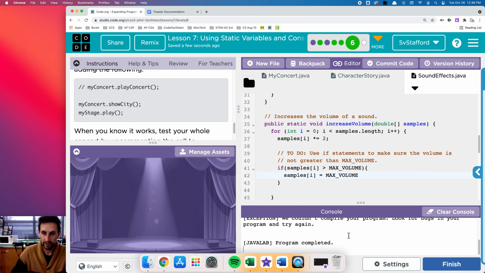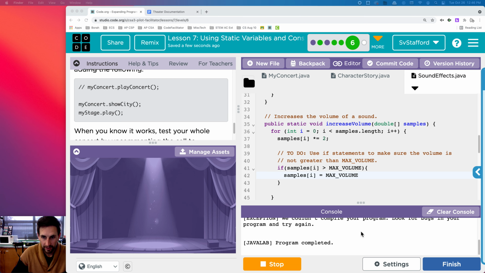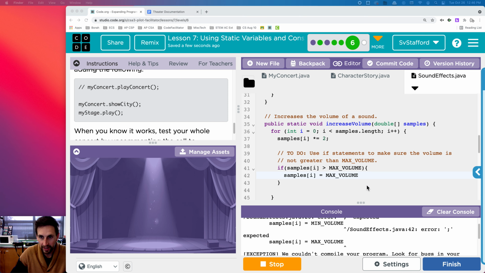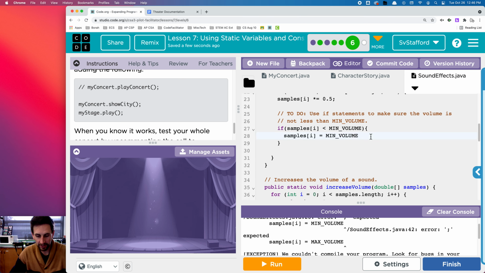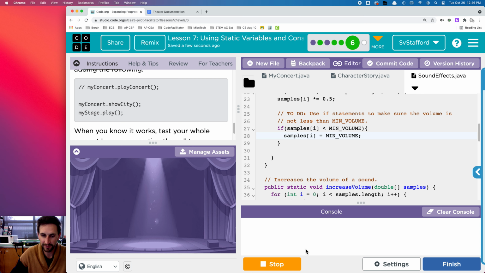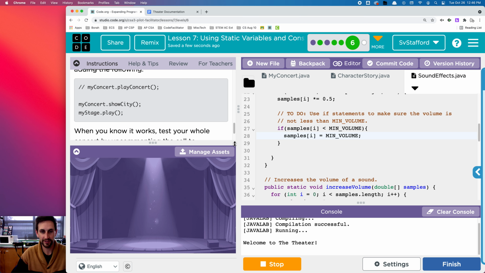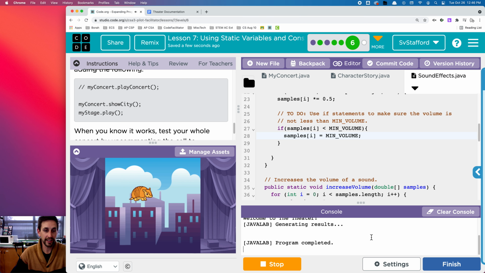Make sure that we haven't, but it looks like I have got an error. I forgot my semicolon. I'm going to stop. And I might have done that with minimum volume too. I did do it with minimum volume. Clear the console, run it again. Okay, don't forget your semicolons. And double check, make sure that you don't have any errors just like I did.